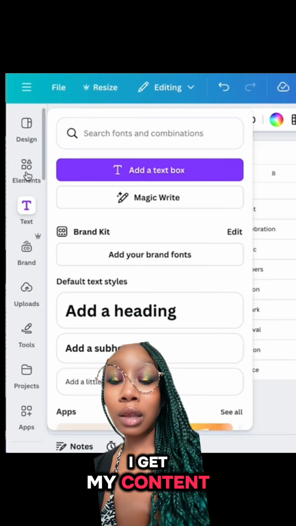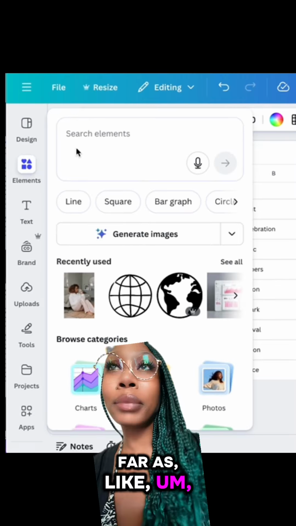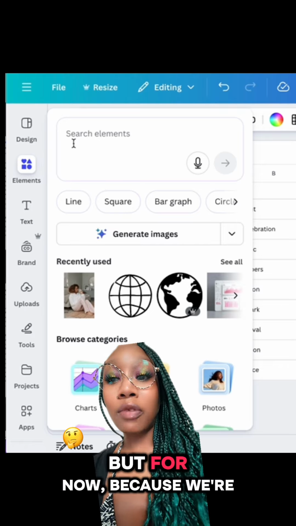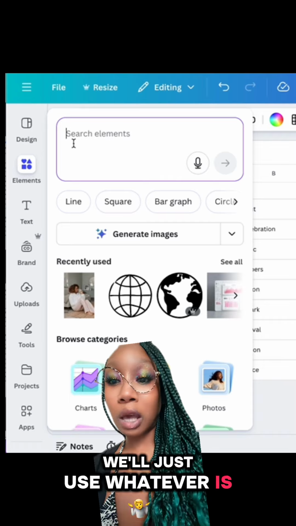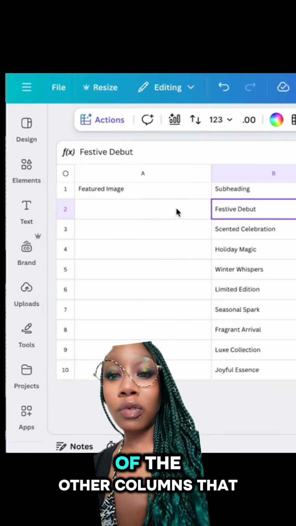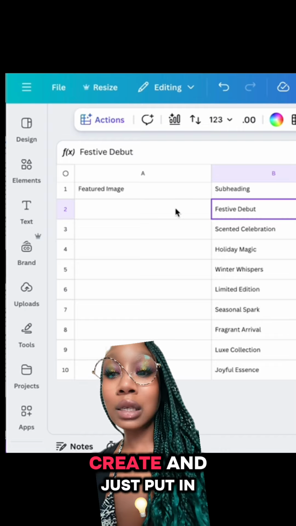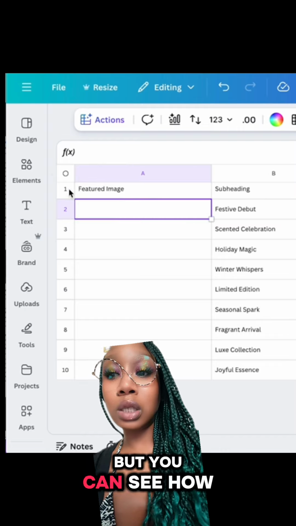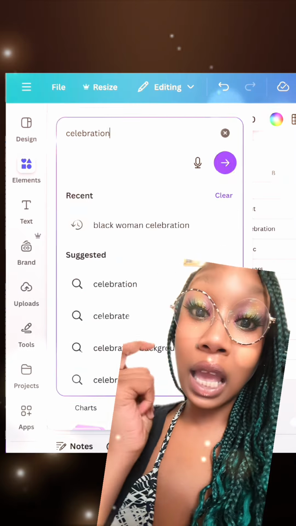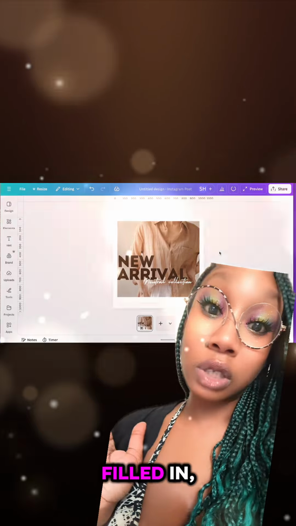Again, I get my content from my clients as far as imagery and things that they want for their actual brand, but for now, because we're using Canva, we'll just use whatever is here. Because we want an example, I'm going to use whatever is, based off of the other columns that I had Magic Write create, and just put in some images. But you can see how it's going. I'm going to go one by one and add them in. And all the rest of them will be filled in, and we can continue on with the examples.